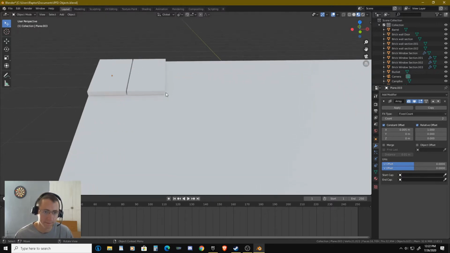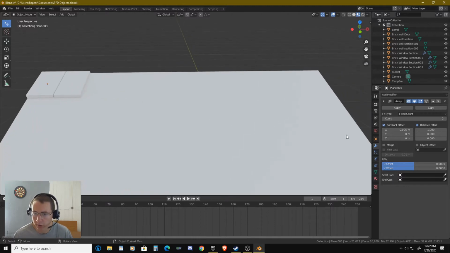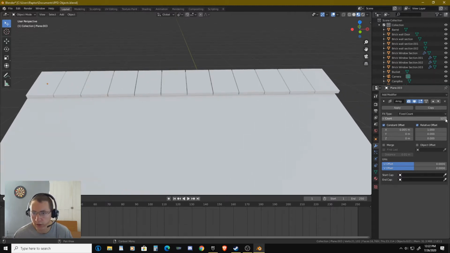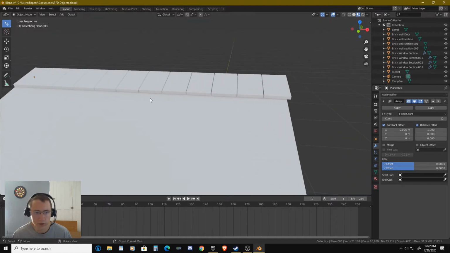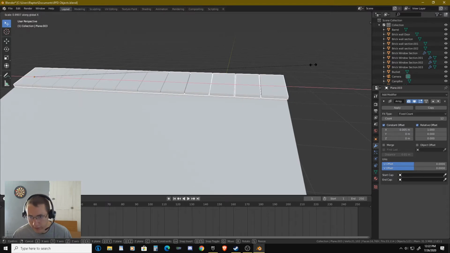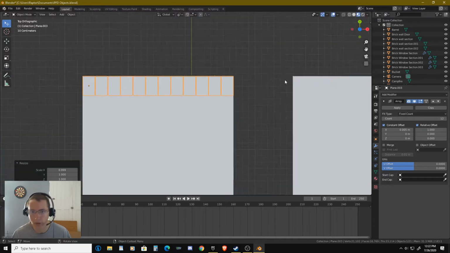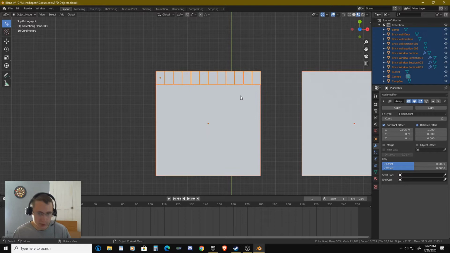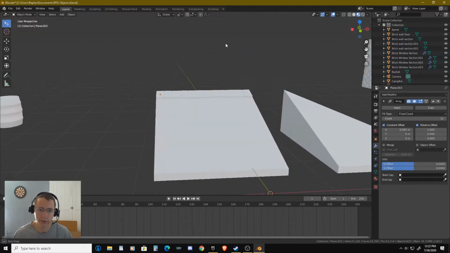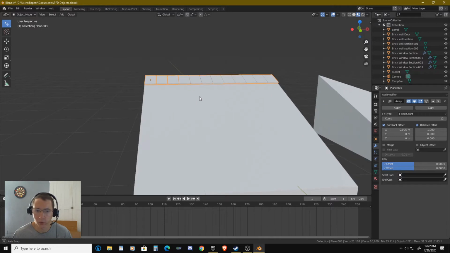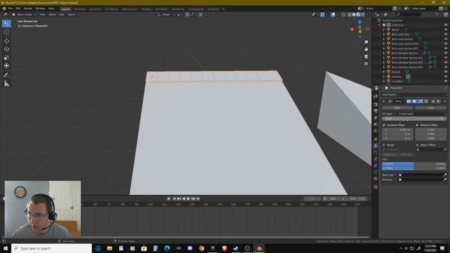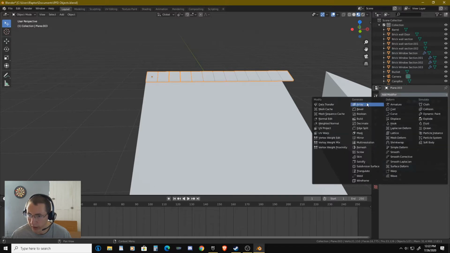Alright, and we're going to increase the count on these. Good. And then we're going to scale this one on the x-axis until it fits nicely there. Okay, good. Definitely don't need to select all. Okay, now I'm going to try something here. And I'm going to go one more. There we go. And I'm going to do another array.